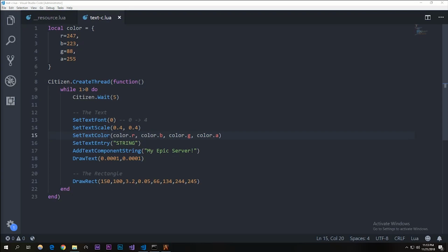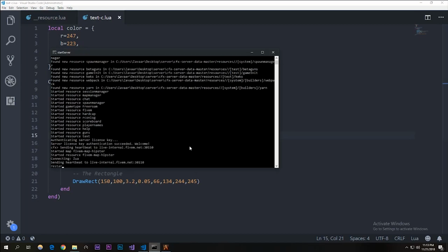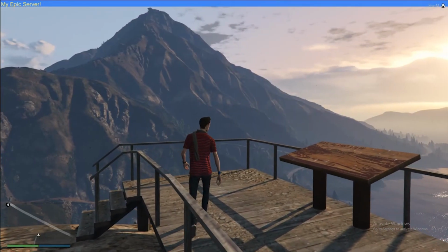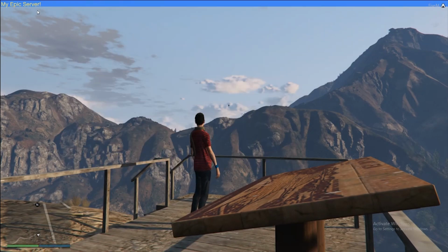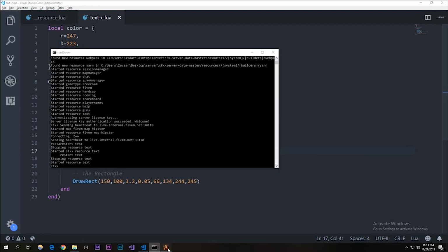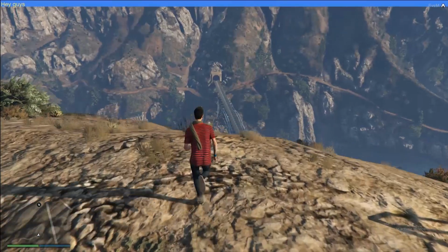All right, another mistake here. It's not set text color, it's set text colour, whatever that means. You can't have color. This is how you spell it, and so in my server here, restart, what we call it, text, and we have our little banner here. So right here is our text, and there goes the banner with the correct RGBA values. So if I were to change this string right here, let's call it hey guys, and then restart the text. It'll say, hey guys, and that's basically how you draw rectangles and draw text on your server.